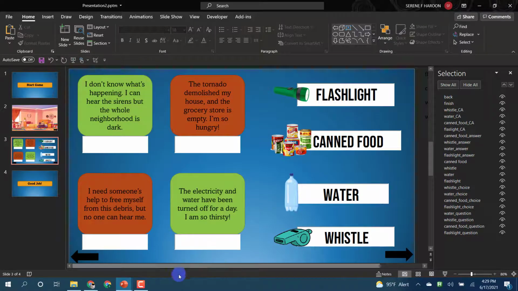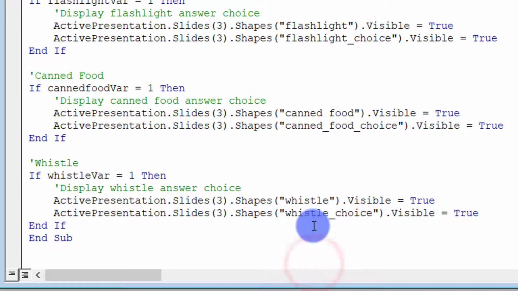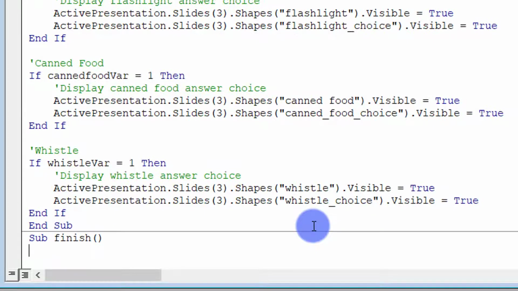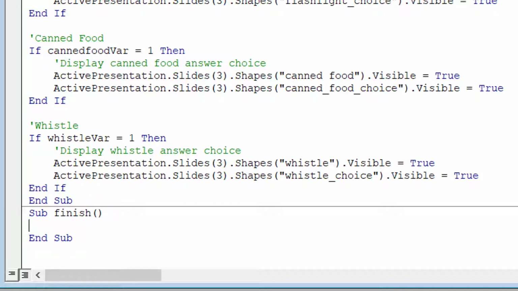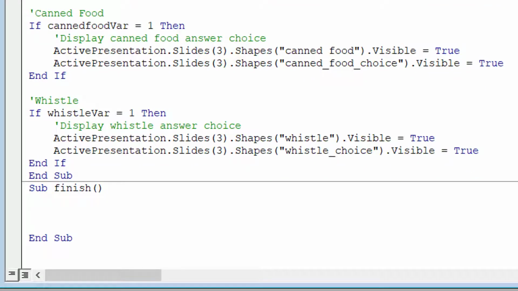So how we are going to do this is we're going to create a new sub called sub finish. I'm going to scroll down. This one will have long lines of code. The line will be really long, but it's actually pretty simple. So we're going to create another if-then statement. So we're going to say if user answer is equal to correct answer.